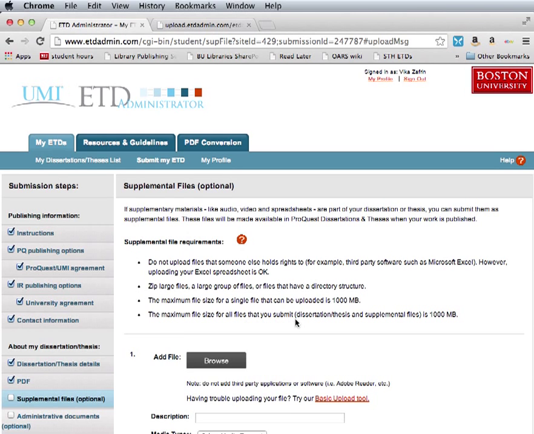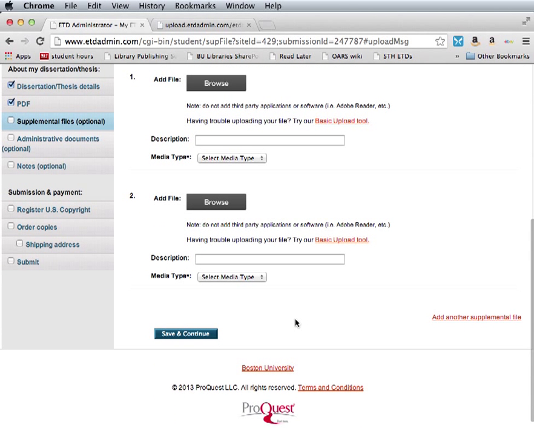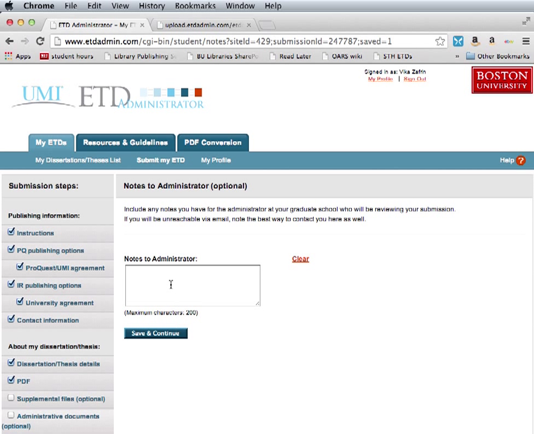Supplemental files. This is where you upload any data or additional images or anything else you would like to file along with your thesis. These files do not have to be PDF. Administrative documents. This is where you upload your embargo request letter if you need to. Notes to administrator: anything you'd like us, either at your school or at the BU libraries, to know as we review your document, please put it here.